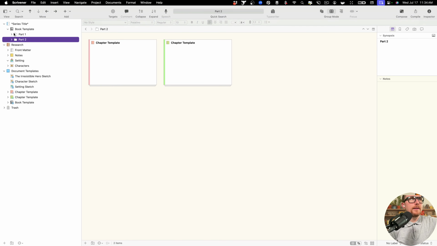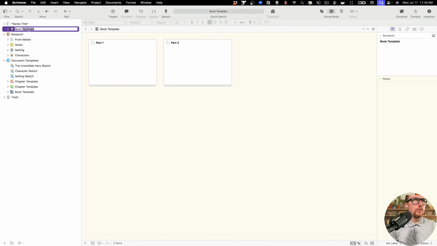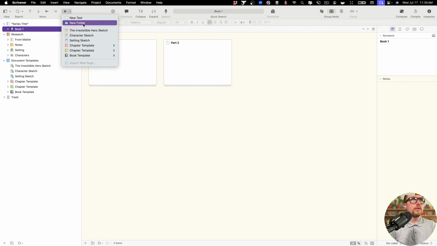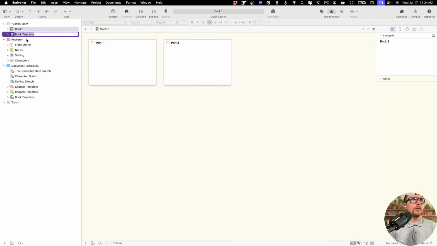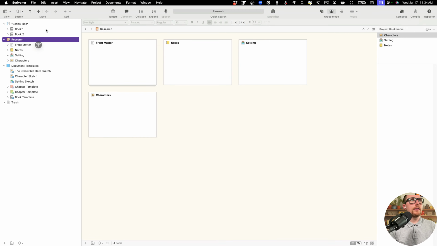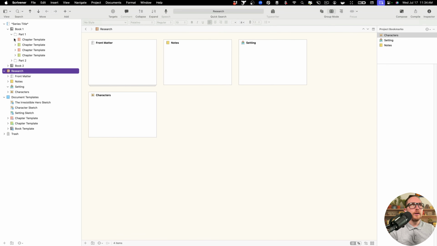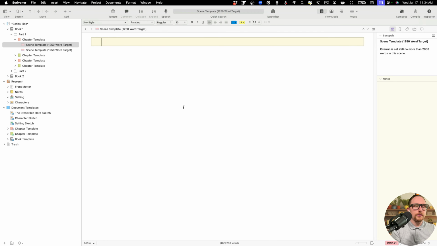But there we go. We could set that up, and then we could have multiple books. This could be book 1, and I could add another one. New from book template, book 2, and so on and so on, all the way down here. So hopefully you're catching on to just how powerful this can be. It's pretty cool. It saves you a lot of time. You can just get started writing.